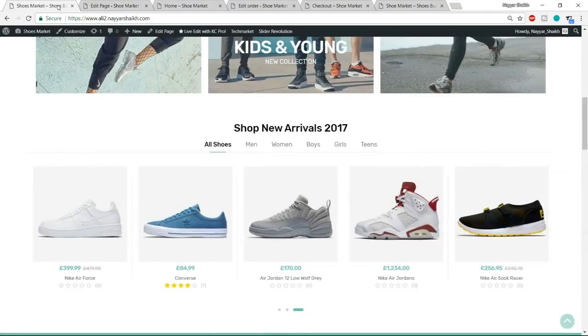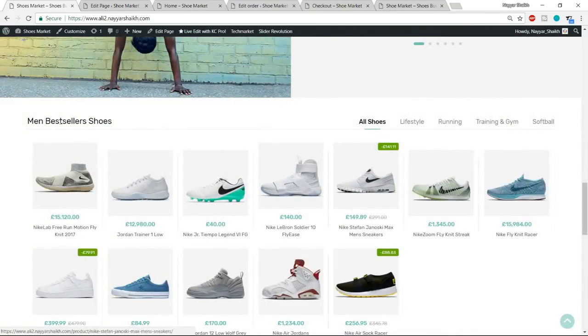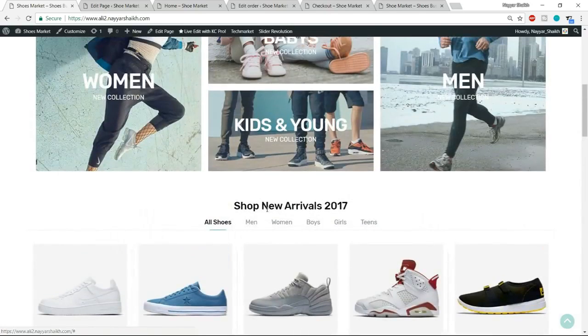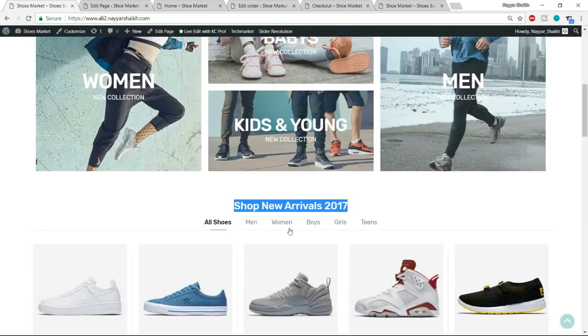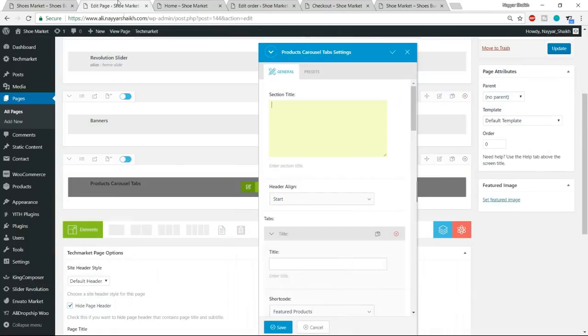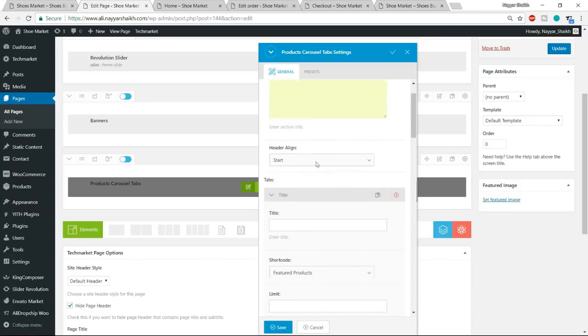Now header alignment. If you see over here, the alignment is at center, and we have one more carousel over here. Here the alignment is at start or the left hand side. Okay, the title is at the left hand side, and here the title is in the middle. Okay, so let's select that one in the center. Let's put a title here. It says shop new arrivals 2017. Let's make it 2018. Okay, and header alignment, let's make it center.